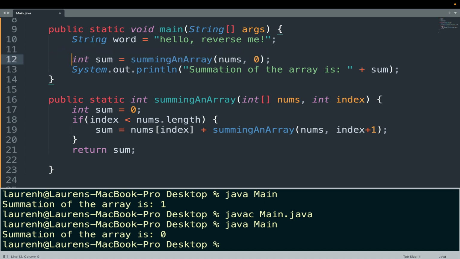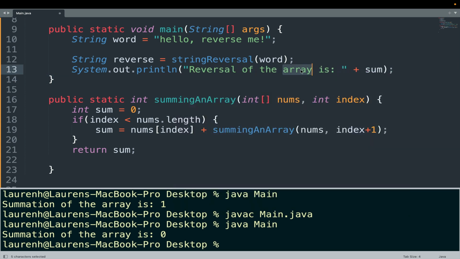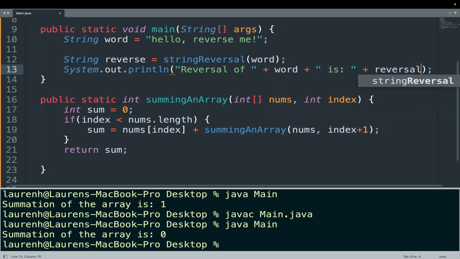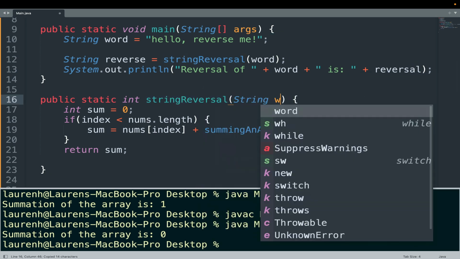Now the reversal of a string is a little bit trickier than using numbers, just because of what we might expect and how we'd expect it to work. String reversal, word, and then System.out.print reversal of, let's just put the word in here. Word is reversal. Okay, string reversal, and let's pass in our string word.